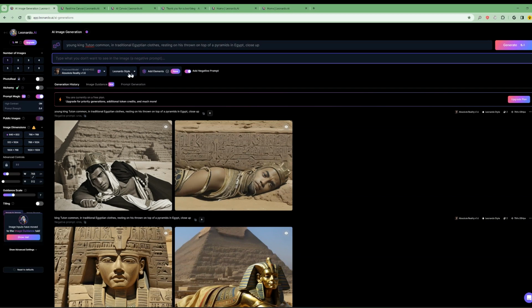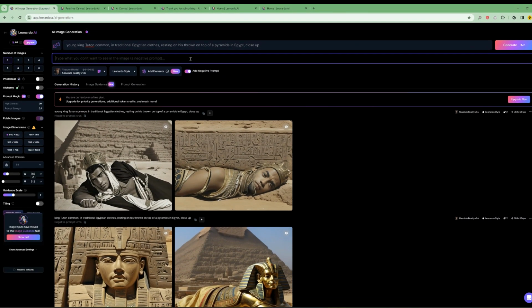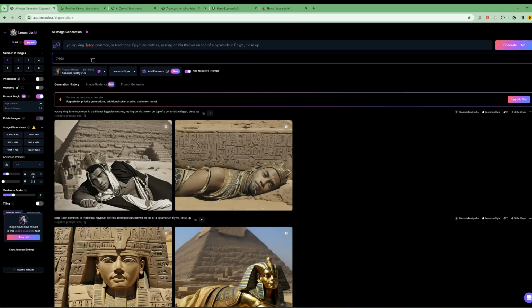Then we go up here, we have more settings. I usually keep it at absolute reality, but you can experiment with different styles. Then we have Leonardo style, and these are elements. This is more for game element creations. If you want something to not pop up, there is negative prompts. So let's say I don't want there to be any trees, you put trees there. Or let's say you don't want gold to show up, you put gold.